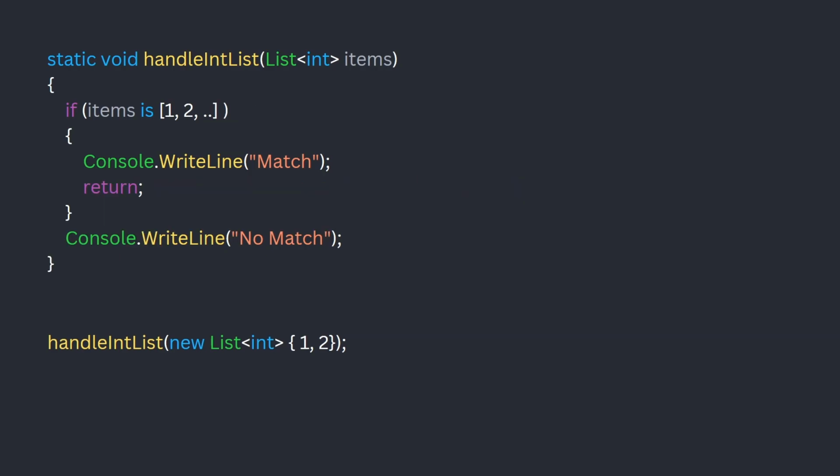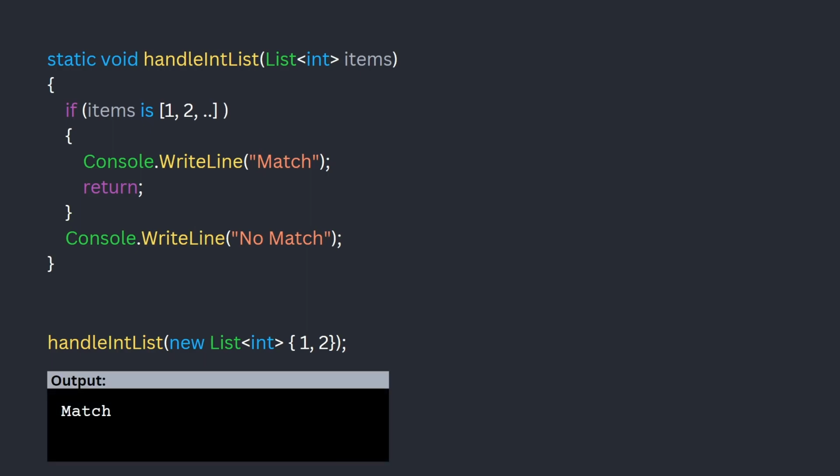So, if we try to run a list pattern without the need to slice part of the list, we are fine and we get a proper result.